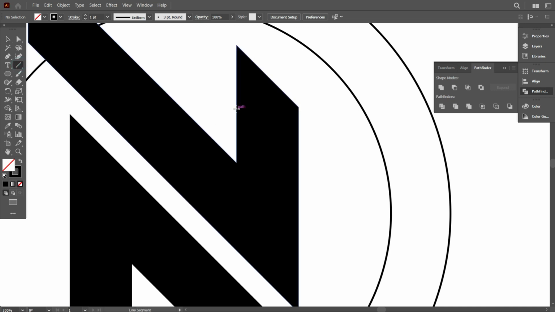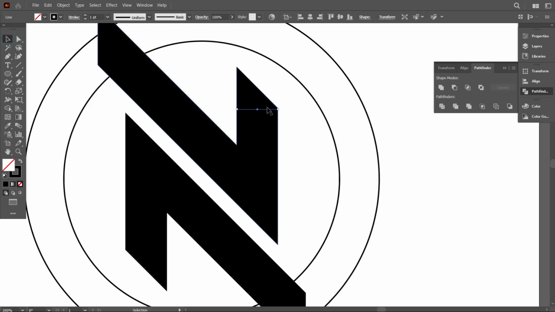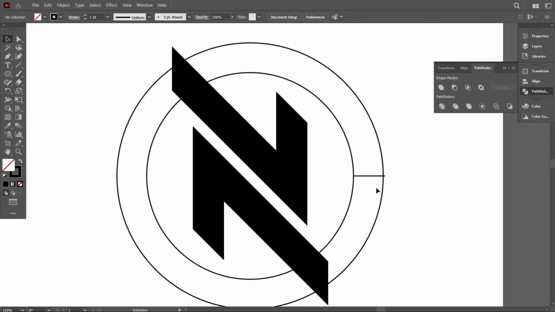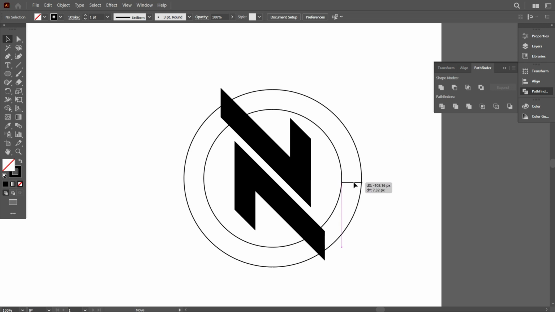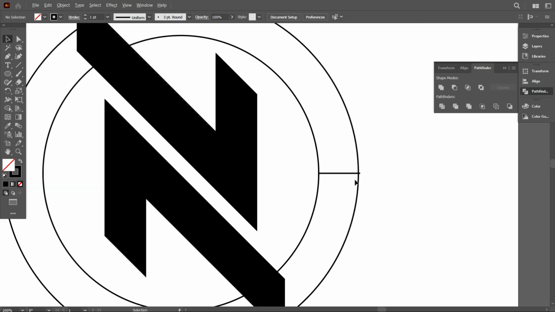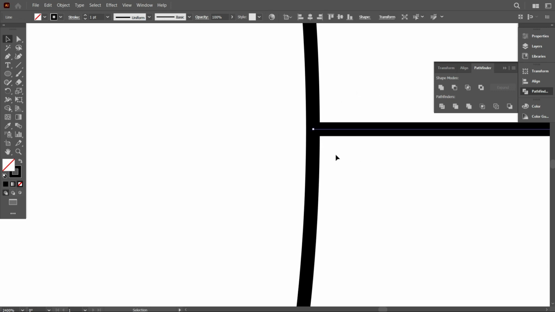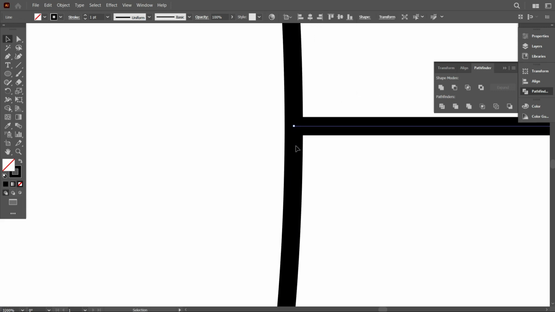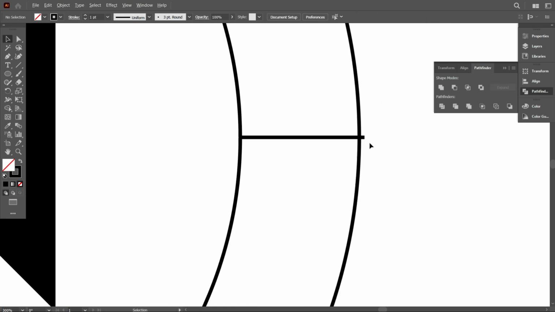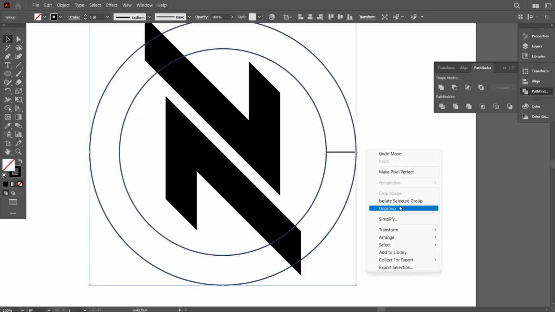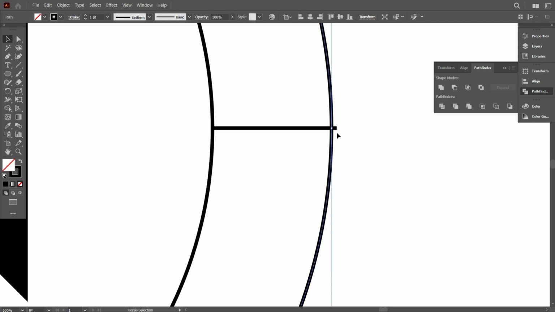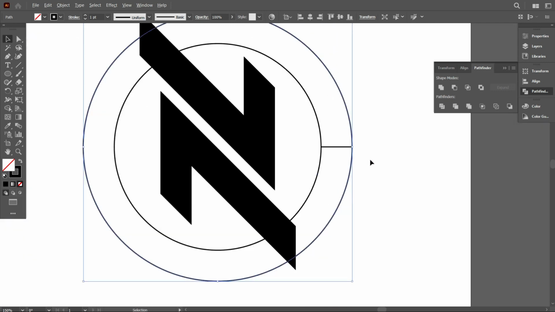Take the Line Segment tool and draw a line equal to the N letter part width. Place the line at the circle's middle like that. And if you need to increase or decrease the outside line, do it. And this is how we can equalize our design.